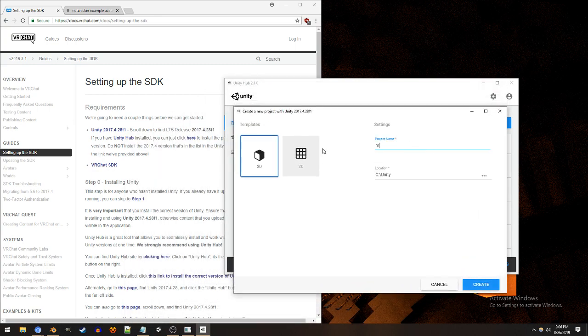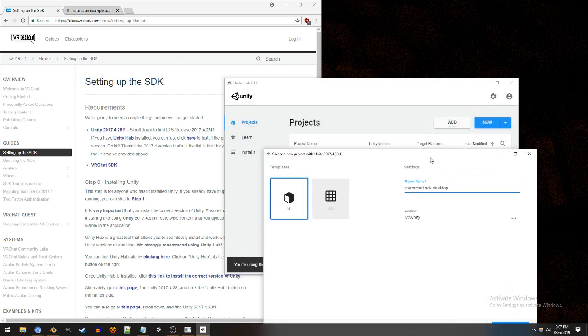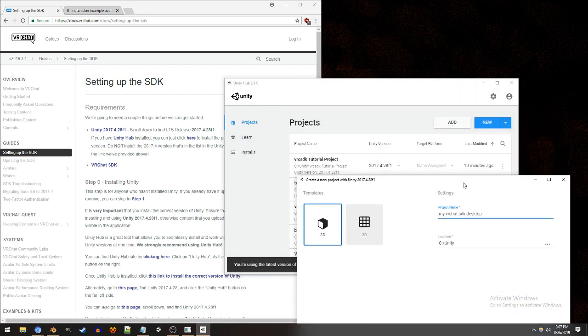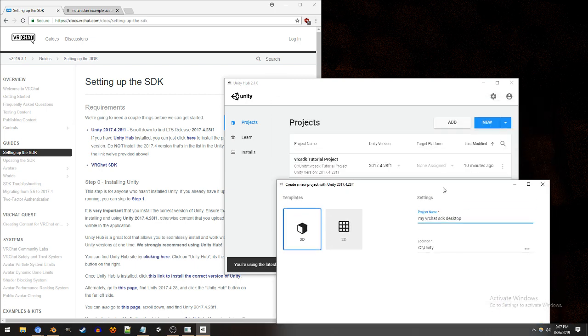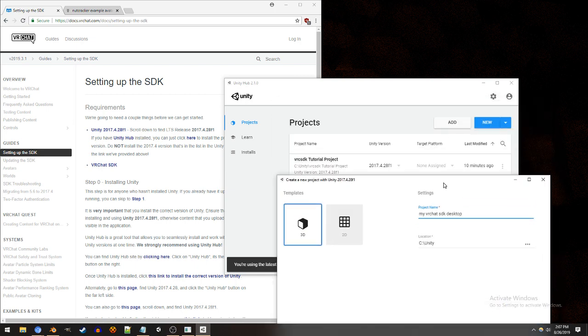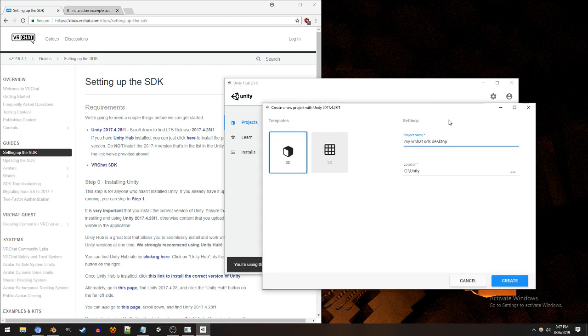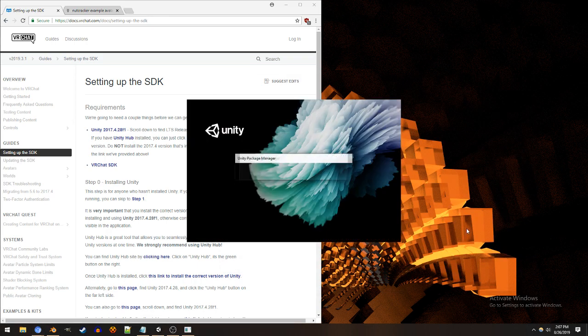Name it the VRChat SDK. You can name it desktop, because a good way to do it is to have a different project for both Quest and desktop, which is a pain, but if you're going to upload lots of them, it's easier that way. 3D is fine, that works. Create the project.